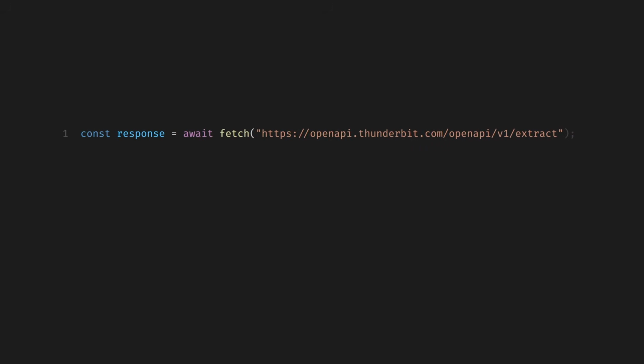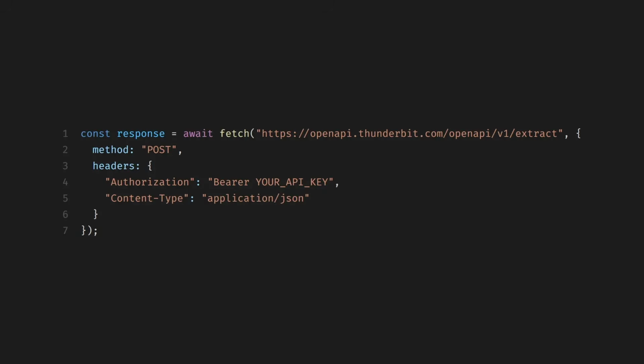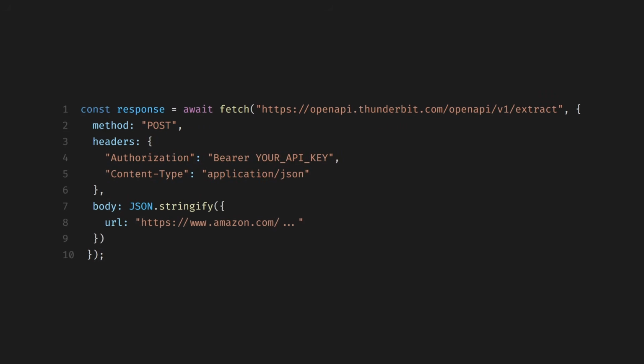Now let's configure the request properly. Here, we're using a POST request, passing our API key, and telling it we're sending JSON. Now this is the most important part, the body. This tells Thunderbit which page we want to turn into an API.